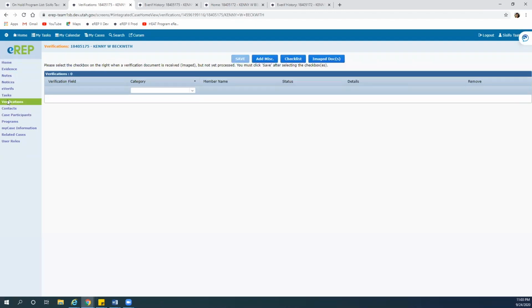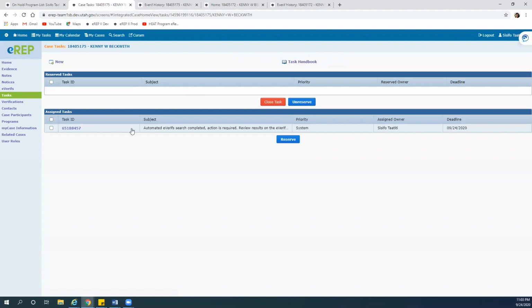Let's make sure that there are no verifications pending. So nothing in verifications either. I'm just clicking on tasks that are associated with this case. It's telling you this task is a system generated task, and it tells you under priority if it is system generated. It's saying that there is an automated eVerif search completed.